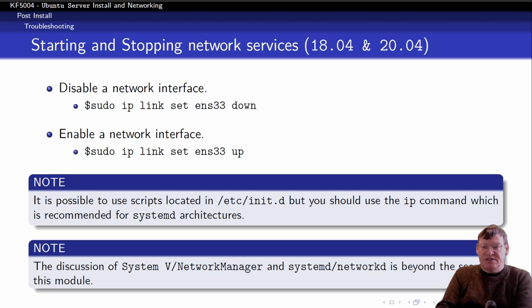First of all, if we want to disable an interface, let's say we had two, we can use the IP command and we can set the link to down. If we then want the link back again, we can re-enable the link. So we've got control of the network cards.